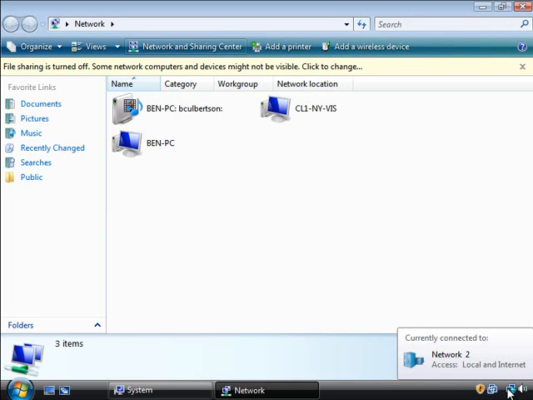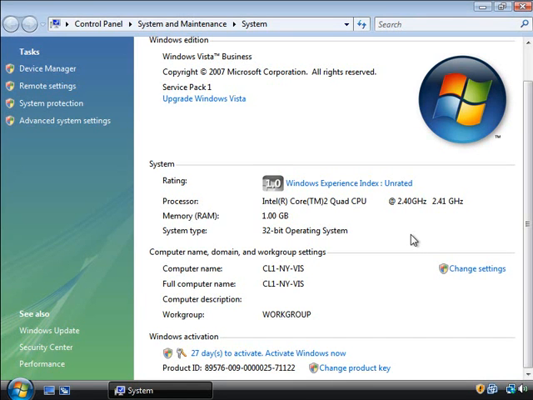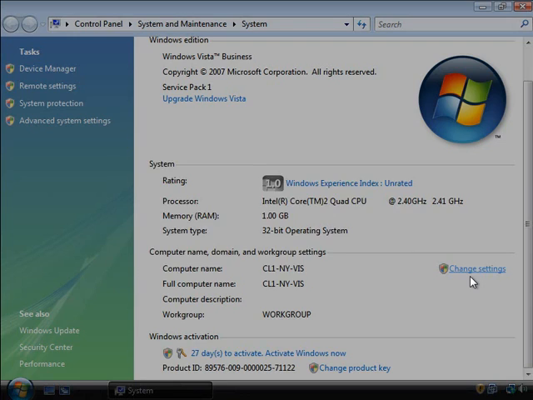Good thing to remember when you're looking at setting up clients for your network. Alright, I'm going to close out of this network box too, and we'll come back here to our system and maintenance section. Let's go ahead and try this again now. Let's go to change settings.